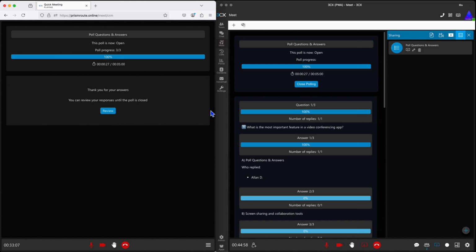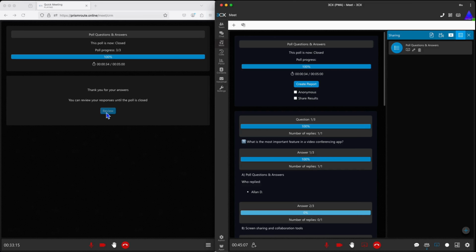The host can end the poll even sooner than the scheduled ending time. However, as soon as the poll ends, the review button will be disabled. A poll is not an online exam. However, if you have only one participant, it can be used as an exam as well.